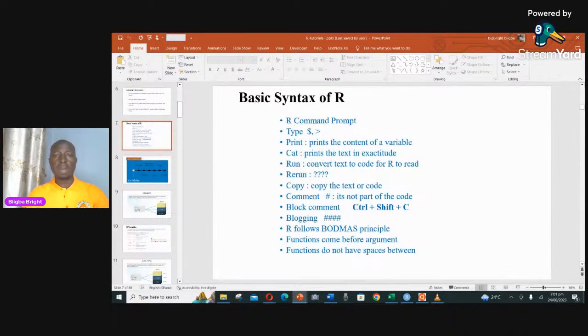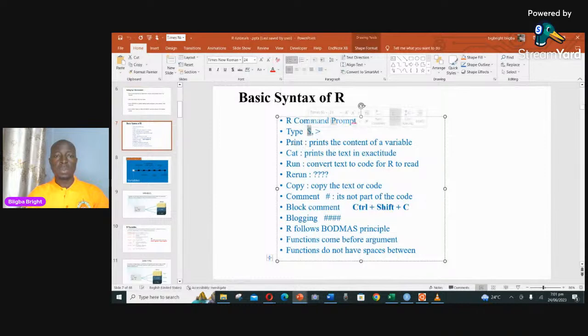So we have the R command prompt. We can have it as this, or we can also have it like this. The command prompt, don't worry yourself about changing it. Just allow the default prompt to be there. And then of course we also have these two things: there's a difference between print and cat. When you are printing the content of a variable, if you are using cat, you are just printing the text just like the way it is.